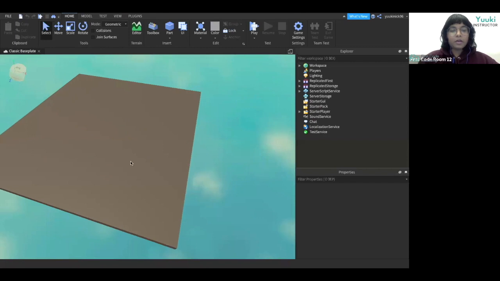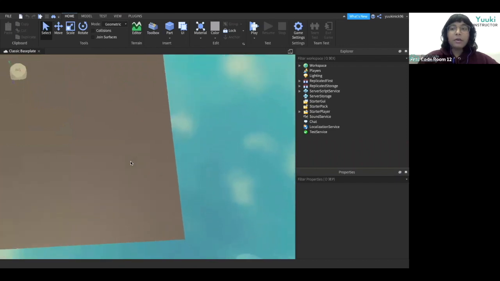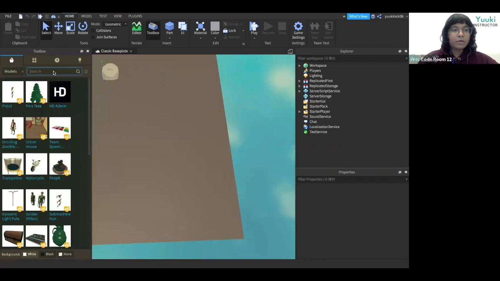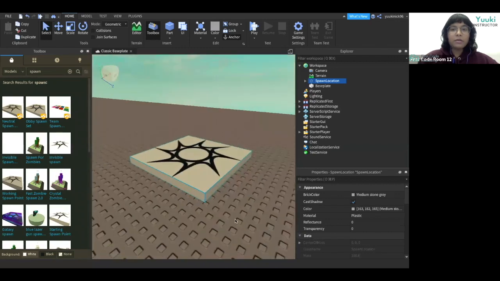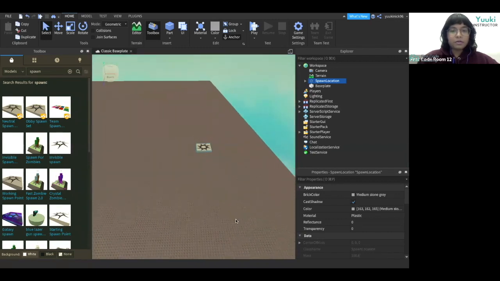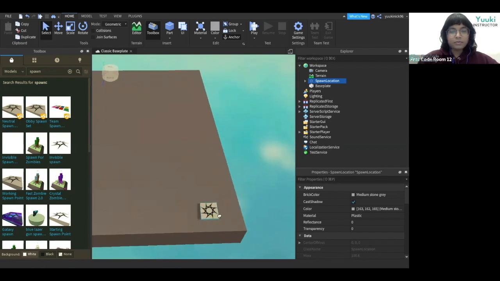Alright, so I'm going to add a spawn location first so that my player would spawn at the beginning of my obby course. So I'm going to click on toolbox and I'm going to find a spawn location. You can choose any spawn location that you like. So I'll just add one there. Then I should drag it to the corner here. Yeah, a little bit like that.